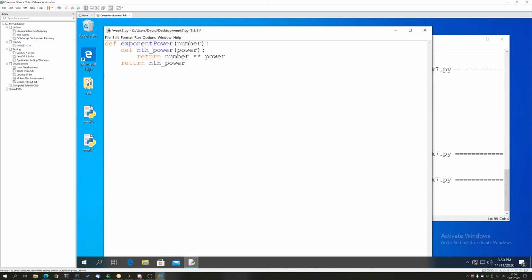Now what we can do is say, for example, if we were to raise to the power of 2, we can say exponent power 2, and if we want a function to raise it to the power of 3, we can do that. So this is what I was talking about when you can generate your own functions.